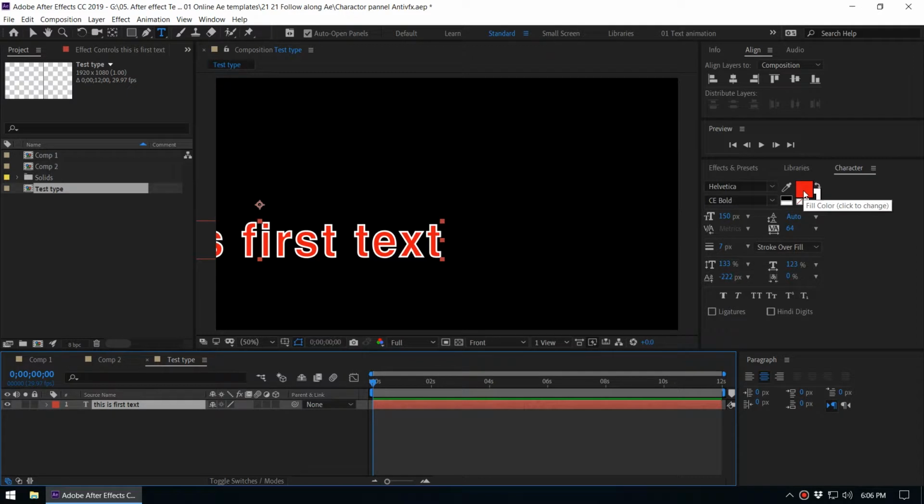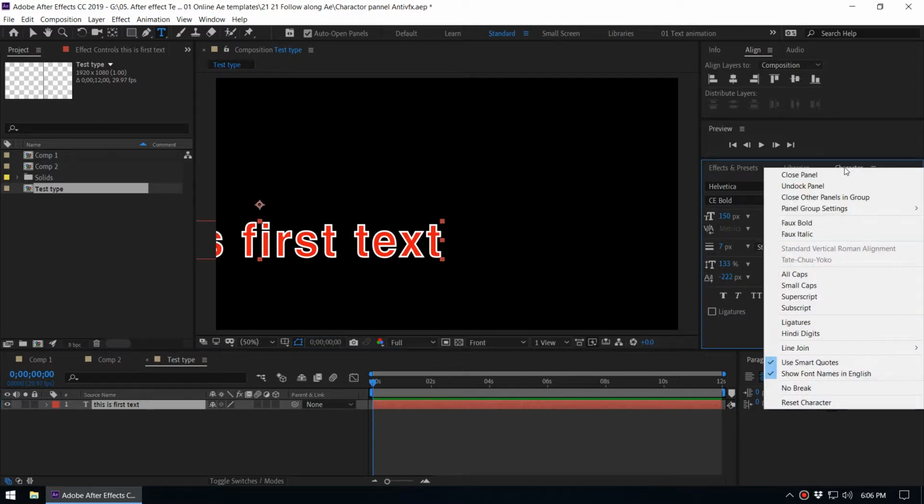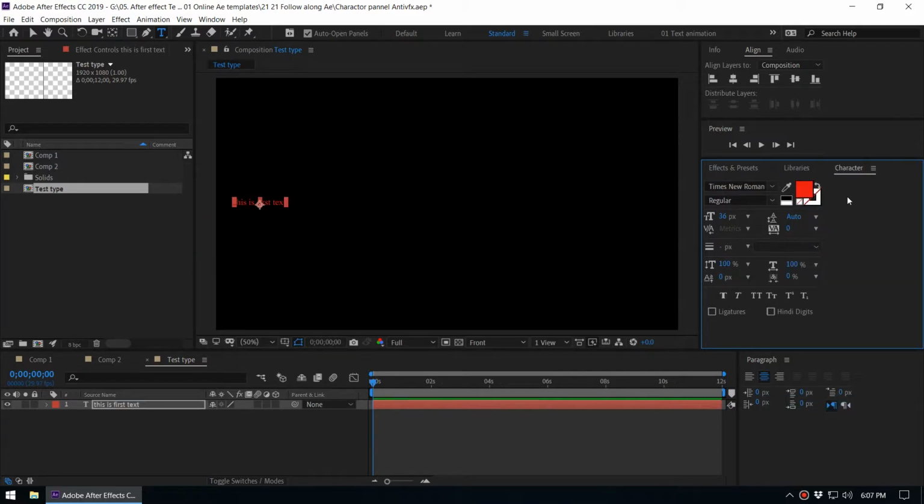For example, we have currently set the fill color to red, and the outline color to white, and we have set the font size like this, and we can change the font family to Helvetica. In order to reset these things, we can right click here and choose reset, right? Reset character. So it will change the character panel to its default values. The default font is Times New Roman, and the font size is 36. So these are the default things, and you can start from here.